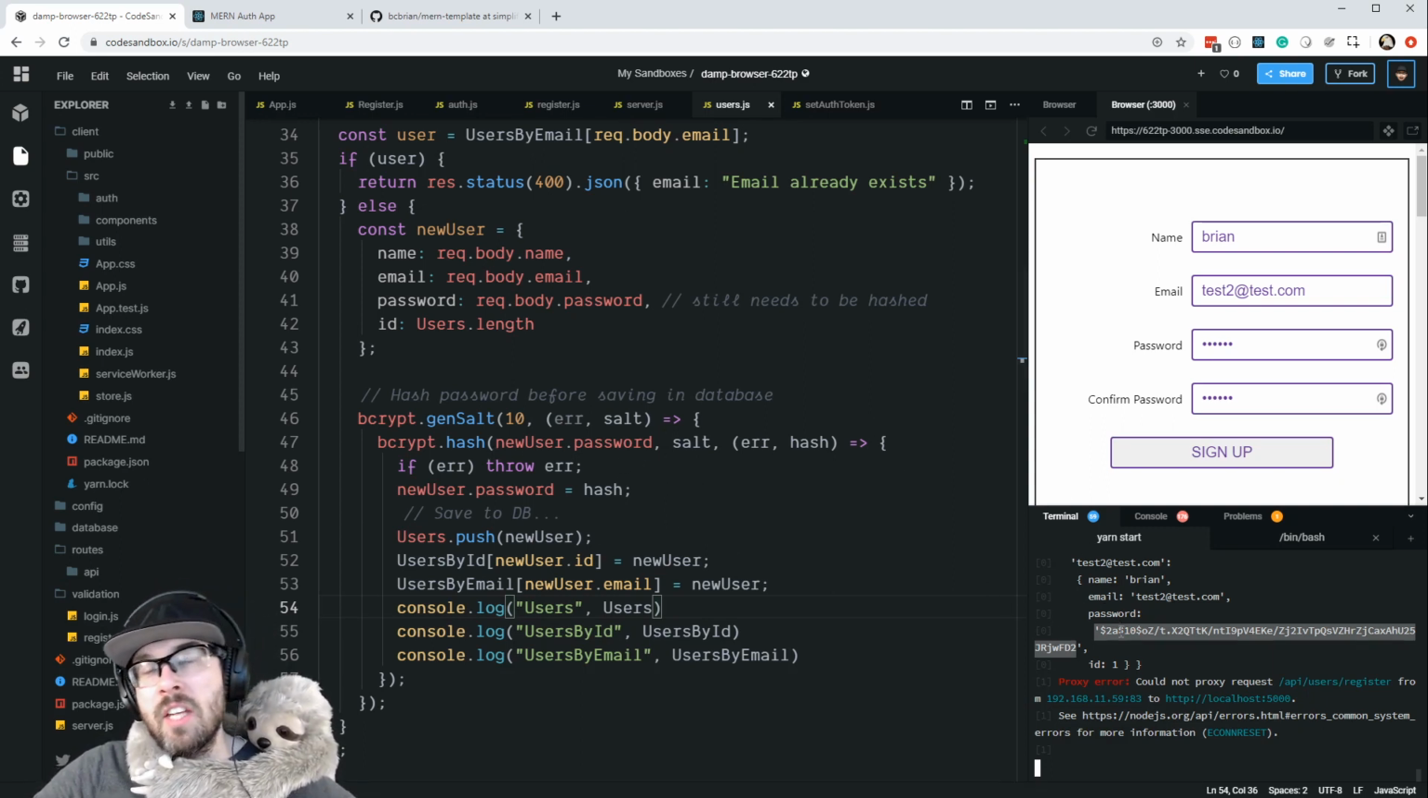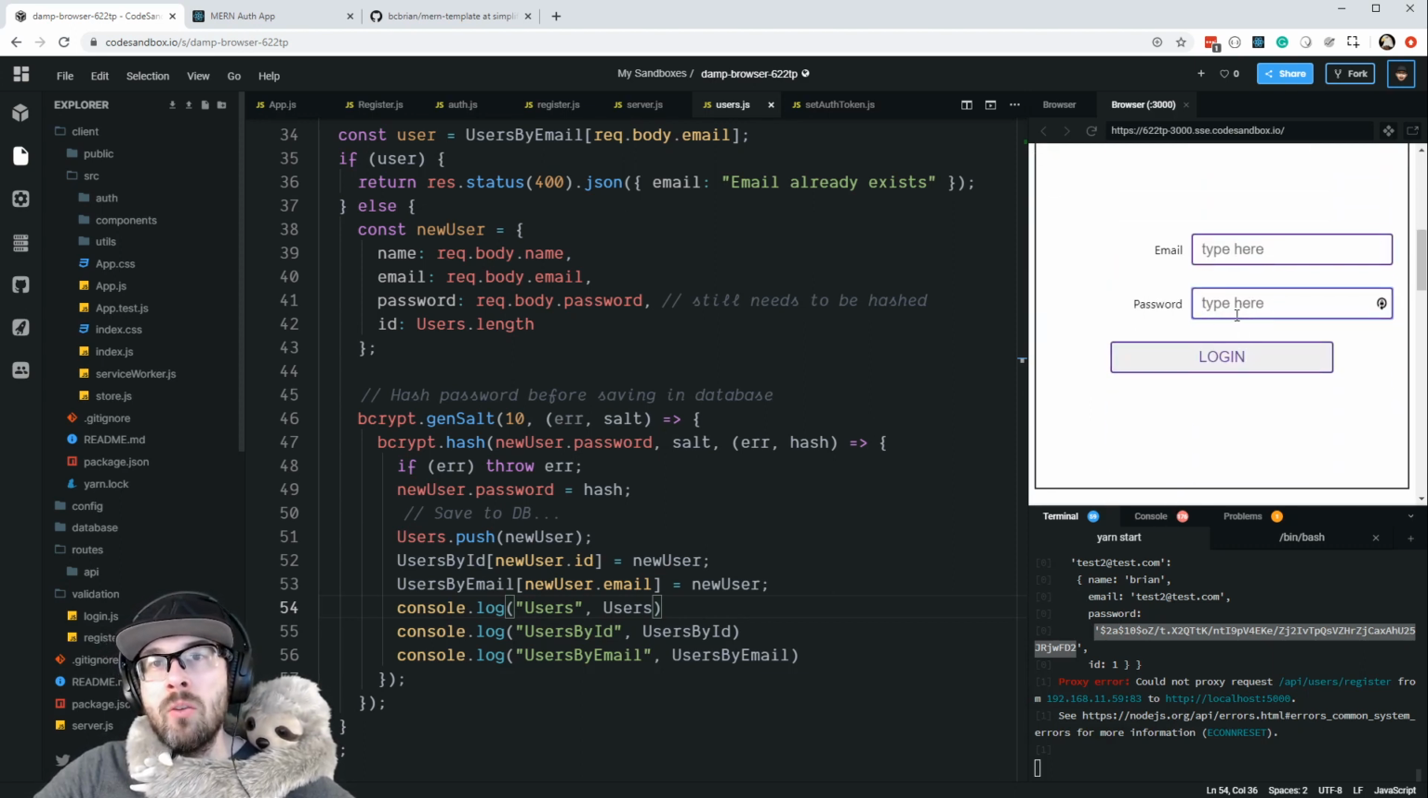The way authentication works is that when they type in their password, we will hash it again and see if the hashes match, because we don't know what their password was. But when it's hashed, we know what it is. So the new user password equals the hash.